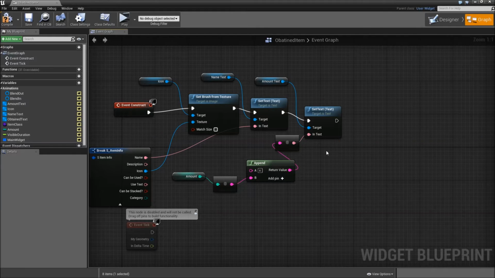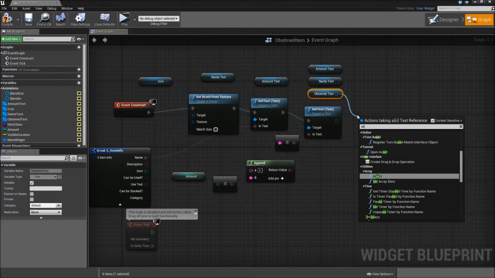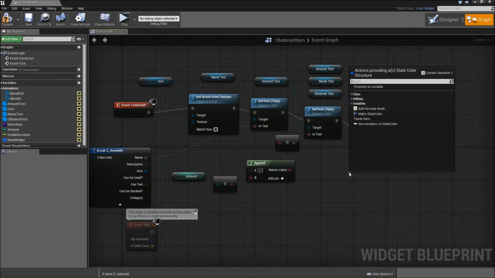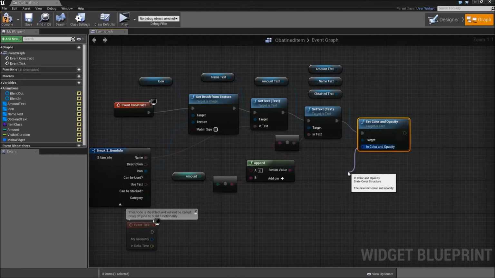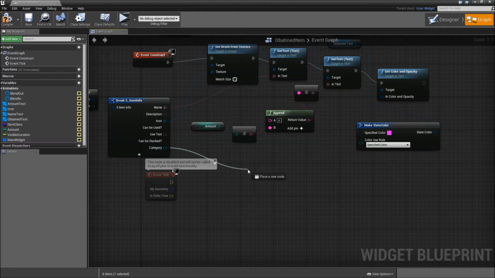Now what is also common for most games is that you can see a difference between rare items and usual items. So we will also change the color of our text according to our category. And to do that, we will get the amount text, copy that over, get the name text, copy that over, and you can also get the obtained text. Then off of one of those, search for set color and opacity. For the in color and opacity, search for make slate color. And then off of the category, search for select.